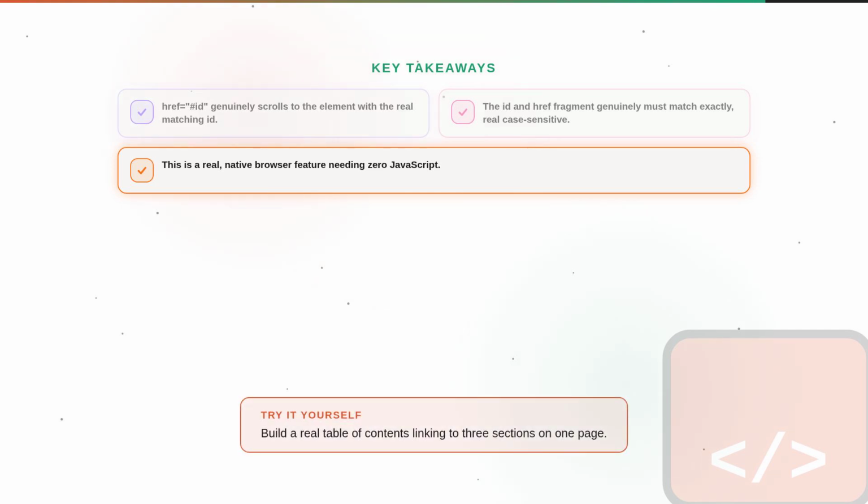Build a real table of contents linking to 3 sections on one page. Ready to understand the real base element?